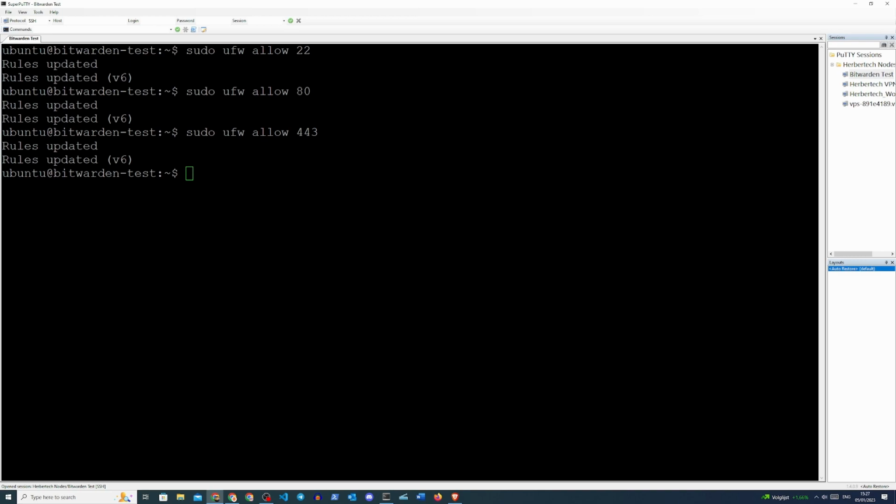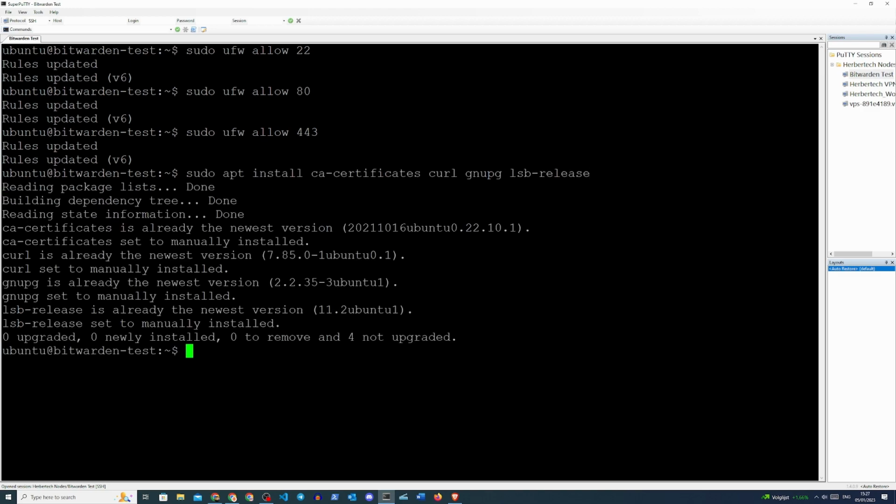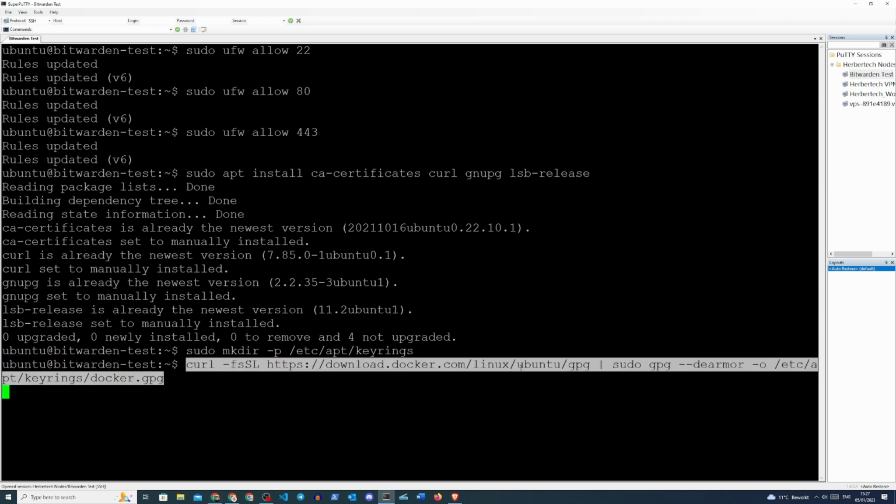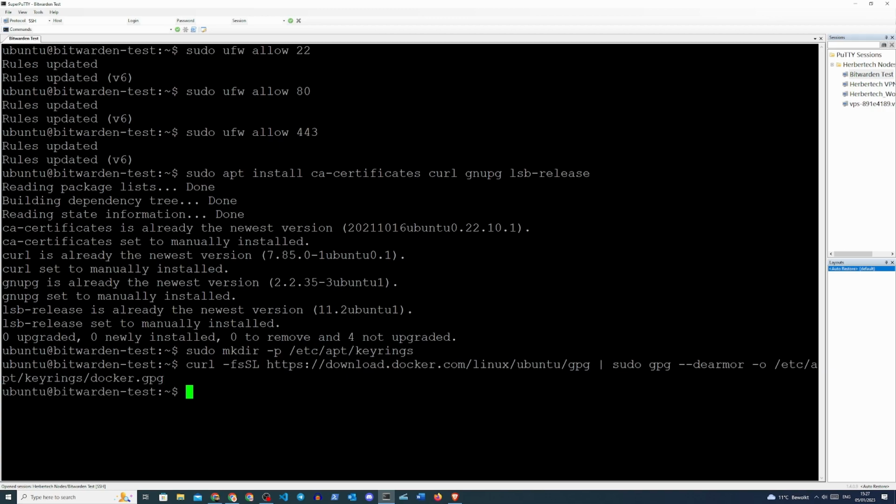For the next few commands, you can just copy it out of the description, but also you can go over to the installation guide from Bitwarden themselves. And this will show you that we'll need to install a few things first. As you can see, it's already installed on our machine. These are a few prerequisites before we actually go ahead and create a directory. We're going to be storing the key rings. And then we're just going to get those keys from the Docker website.